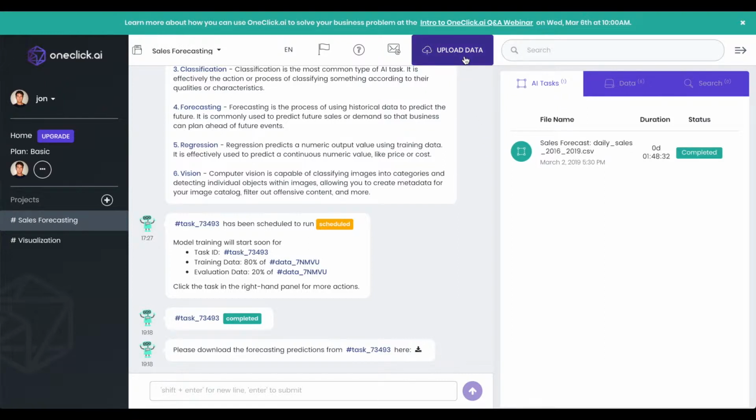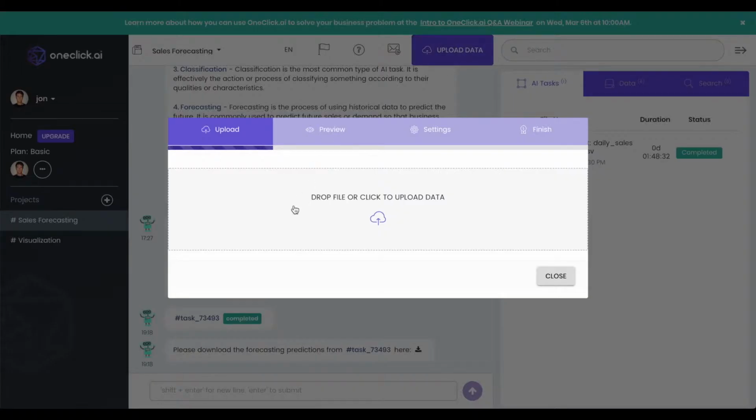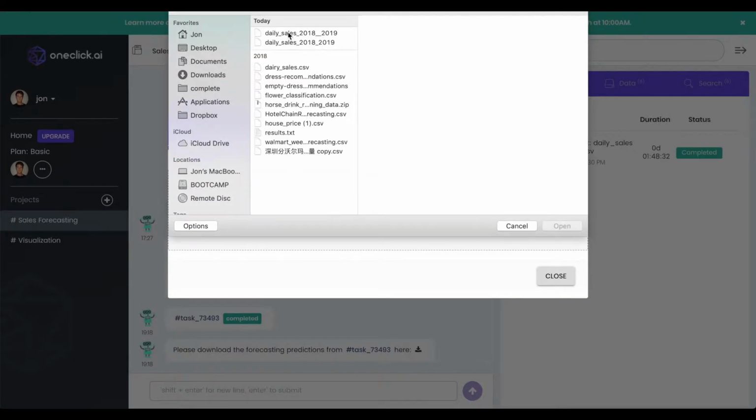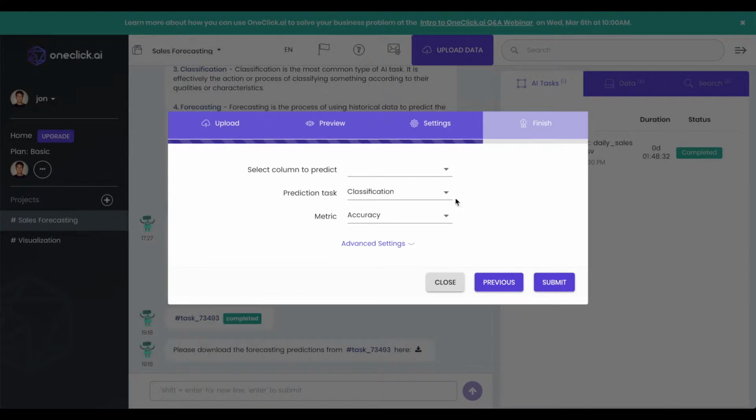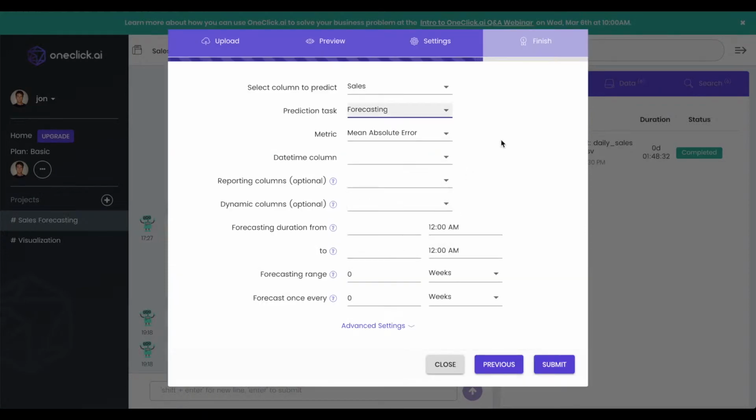Let's say we're a company that owns multiple stores and we want to forecast daily sales revenue for each individual store. First, we'll get started by uploading our historical data set of past sales records. Here we can preview the data, just make sure everything looks correct, and we select the column we want to predict, which is sales. The prediction task is forecasting.